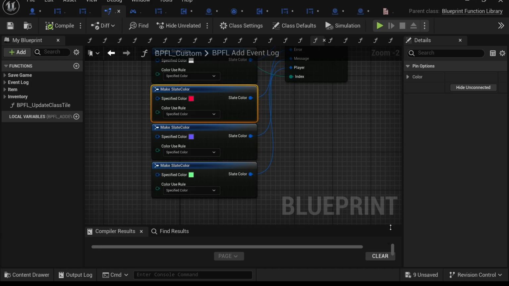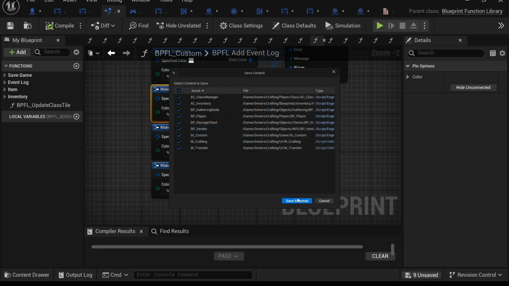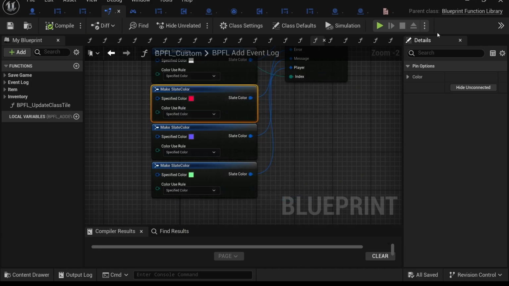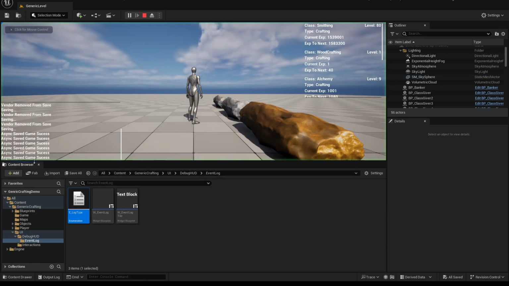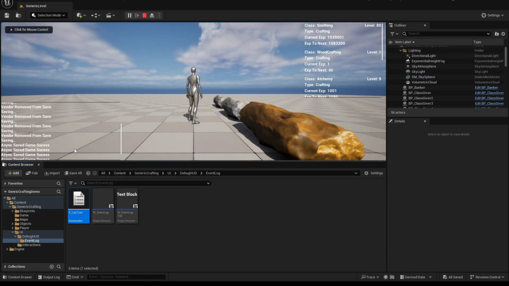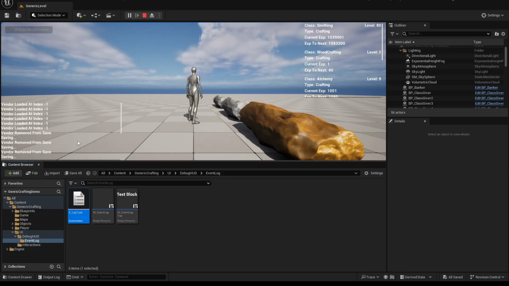I'll go ahead and compile, save that a few times. Everything in the game is going to need to be saved since everything in the game uses this. Something to keep in mind. And now they all added in correctly, so that is good.